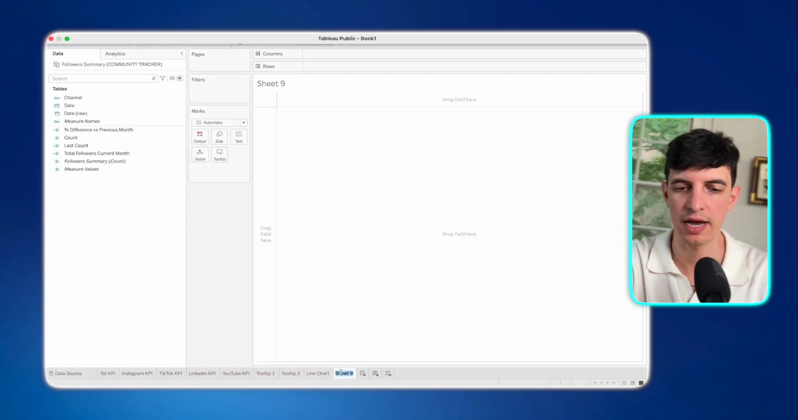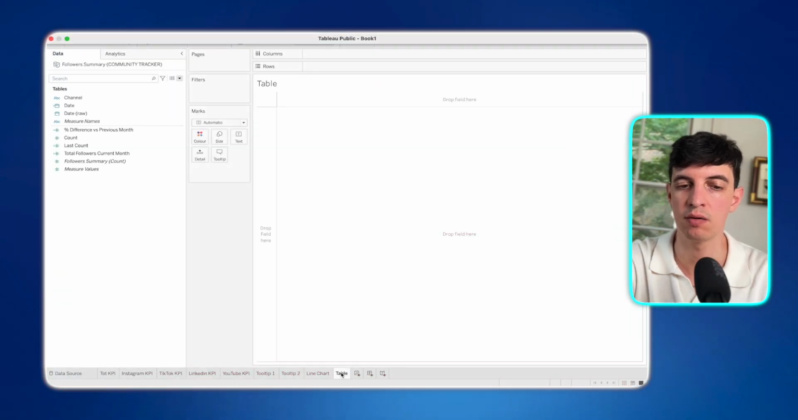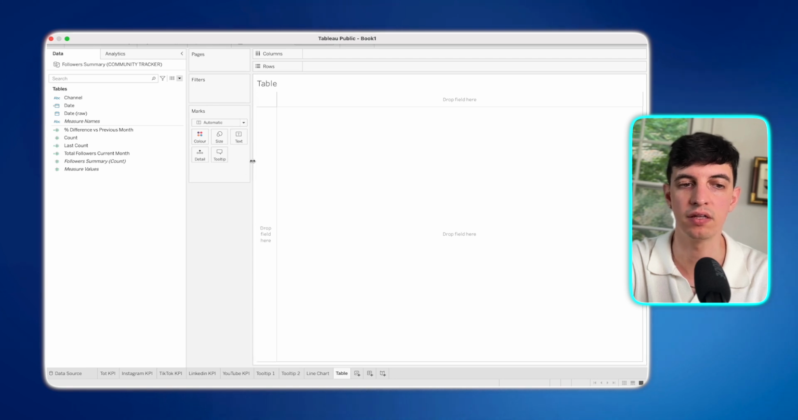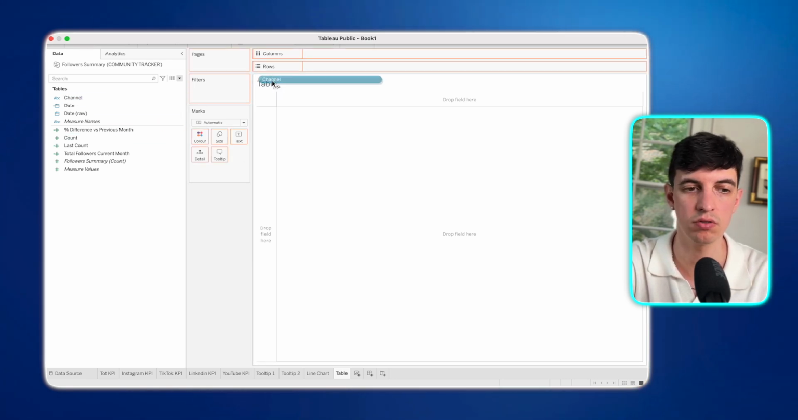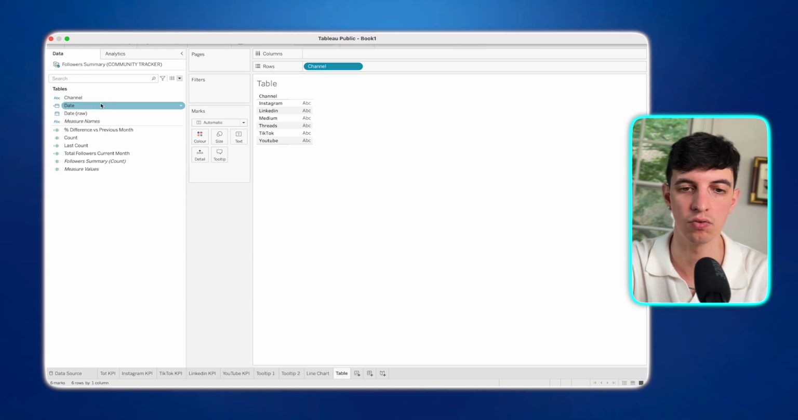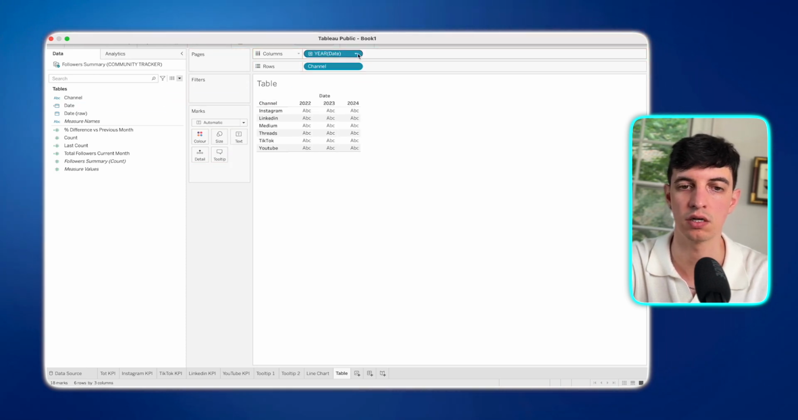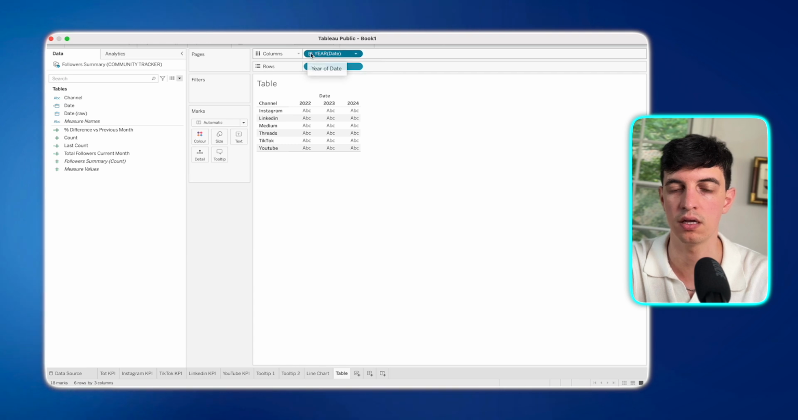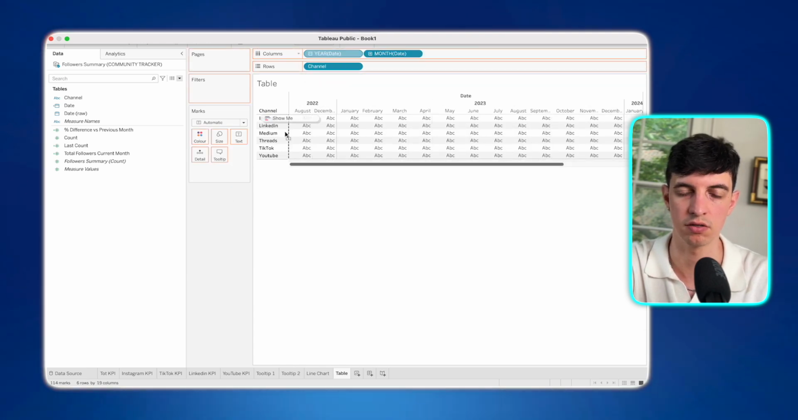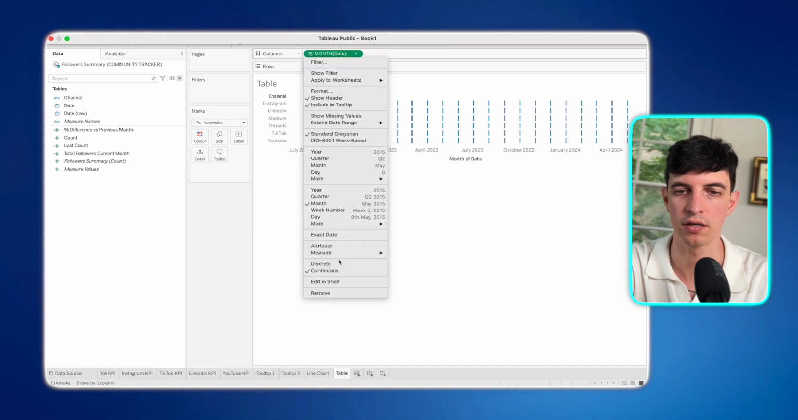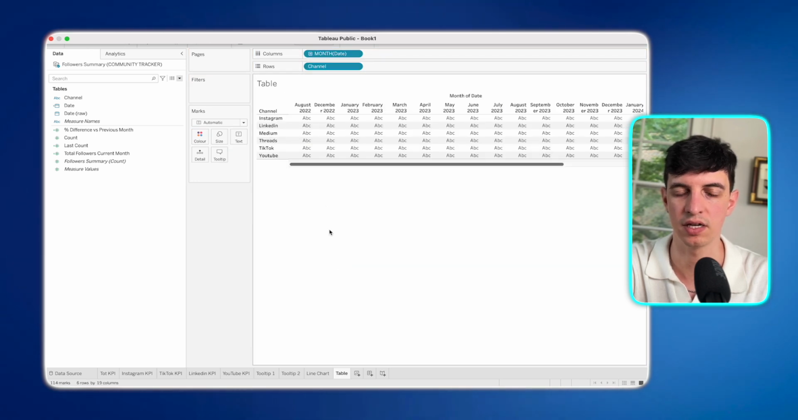All right, the last chart that I wanted to create is a simple table that gives a bit more details on the followers and the dates. So I'm going to put channel into rows. I'm going to put the dates into columns. And again, as always, in this case I'm only interested in the month, so I'm just going to put month and remove the rest of the dates. And I'm going to click on discrete. So we have the month and year as we want.